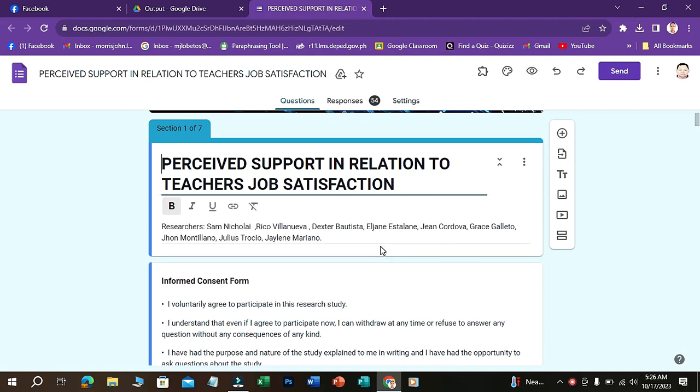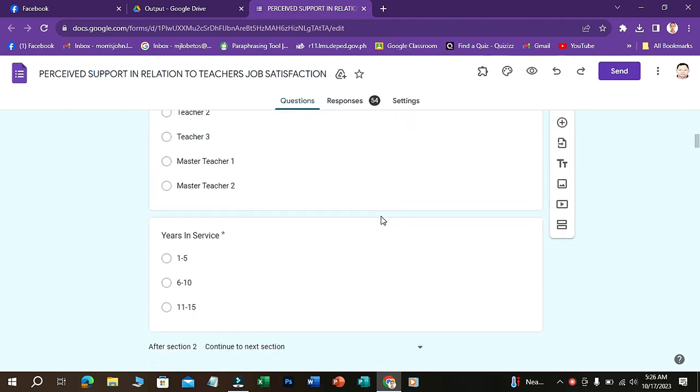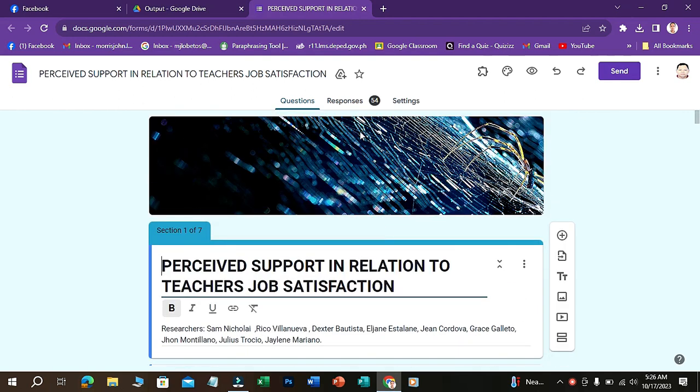Good day, students. So we are now in chapter 3. We are going to have our data analysis in preparation for your chapter 3. To begin, you must open your Google Forms to download the Google Sheet. The Google Sheet will be needed for your data analysis.